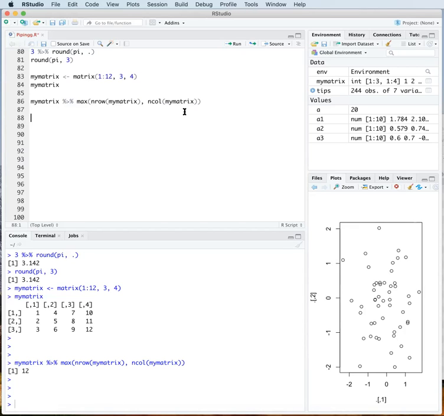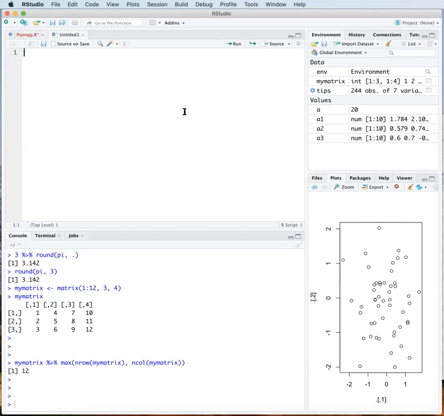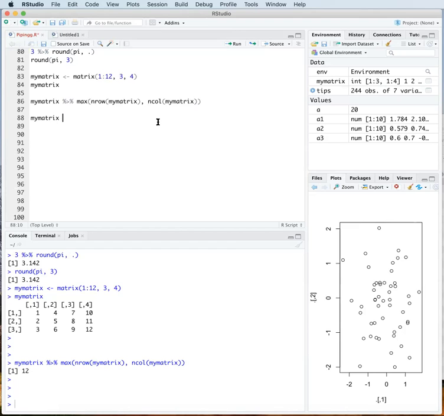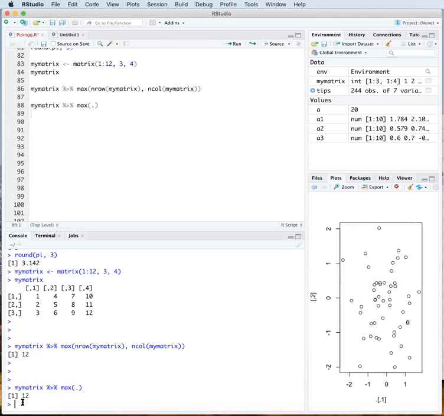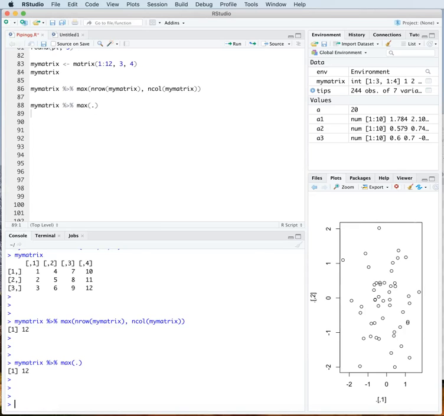Or you can just say my matrix and, oh sorry guys, I have the pipe. I'm using Shift Command M as a shortcut for piping, and Shift Control M is used in Windows for the shortcut of this piping. And my matrix max, and instead of using that, I can just use the placeholder and it's giving me the same result in here.